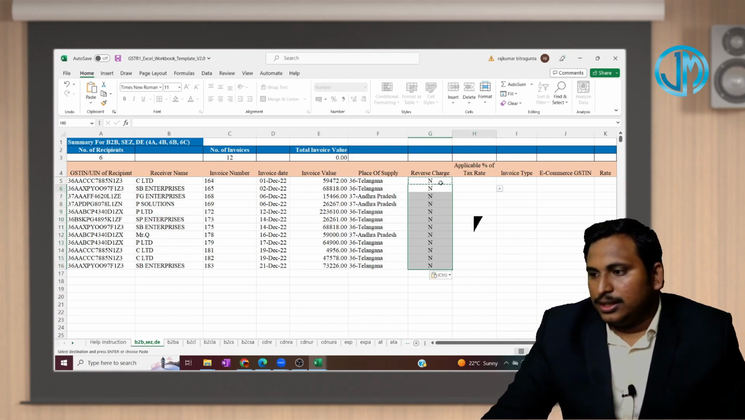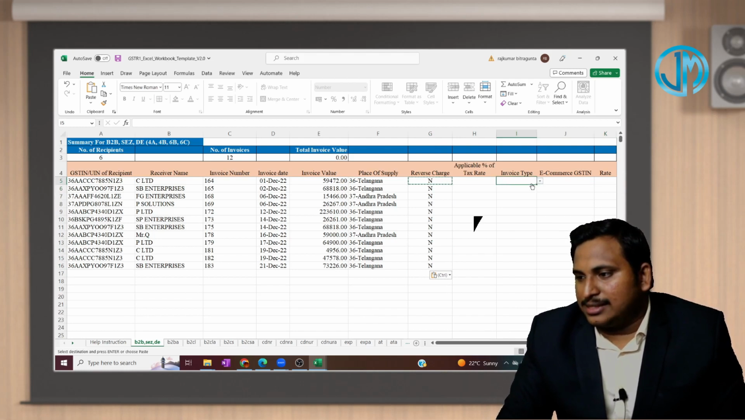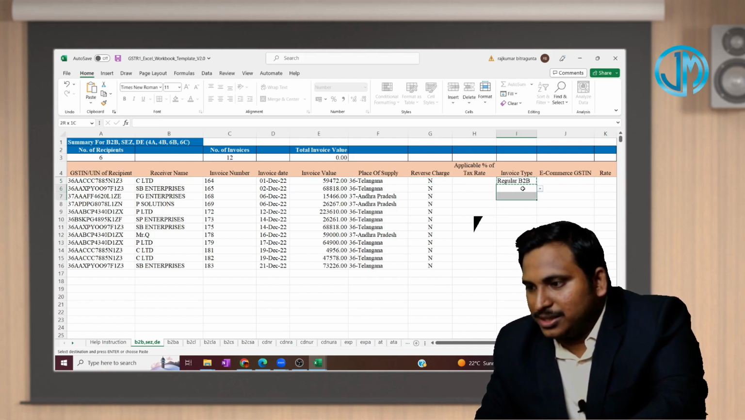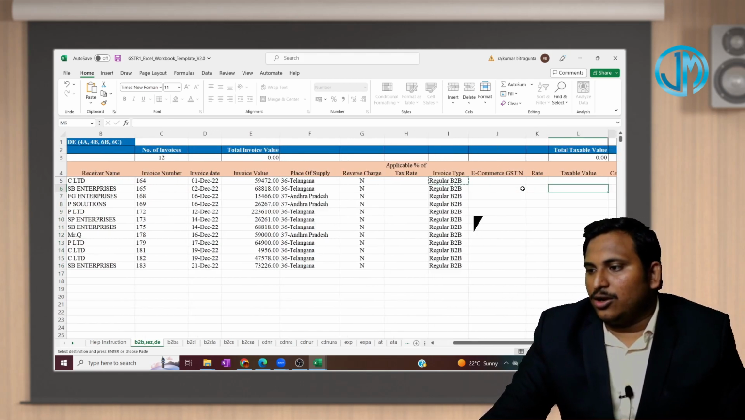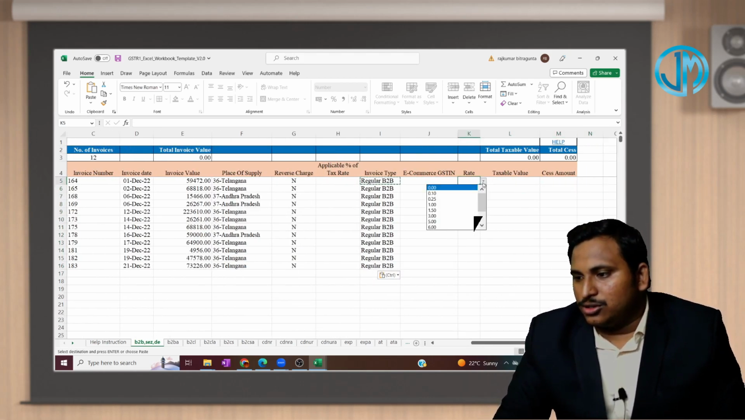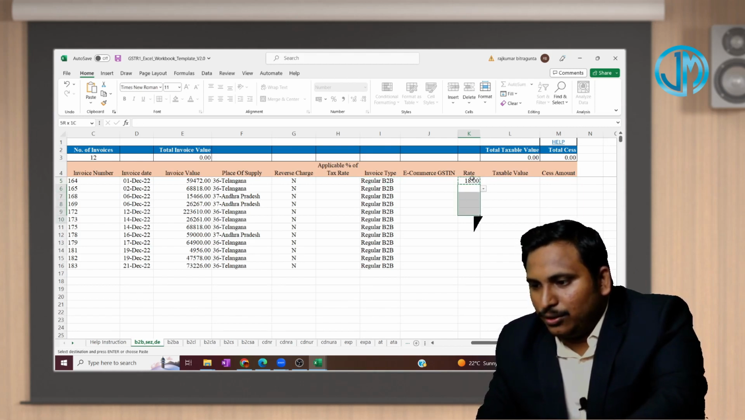Control V. Next, this one no need to fill. Invoice type you can fill as regular B2B because all these are regular, sir, B2B. So once again copy paste it to all the cells. So that is what we need to fill. E-commerce GST not required because it is not through an e-commerce operator. Rate also I think it is 18%. Now this one also already it is there. You can copy paste from there also. But anyway, one rate only, no. So I am pasting it.